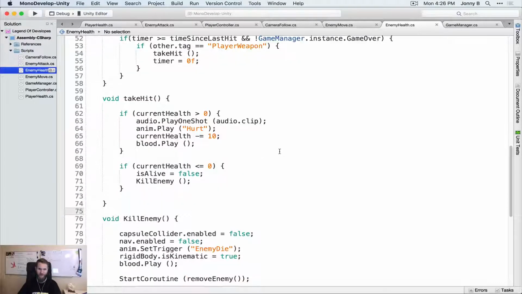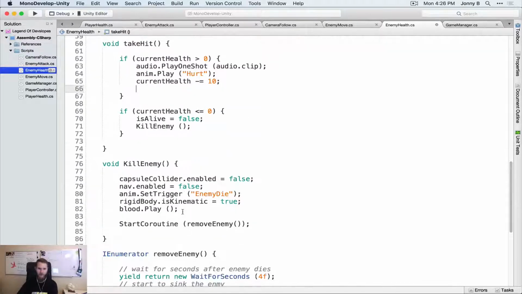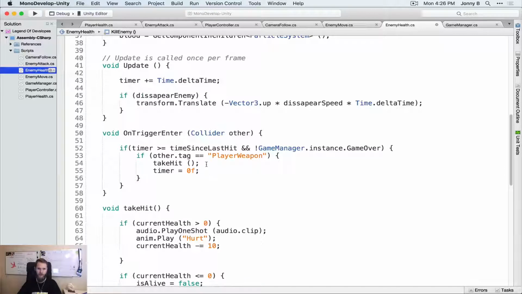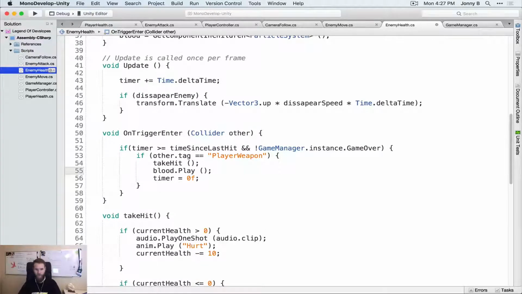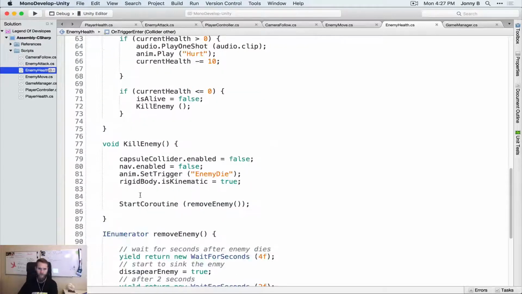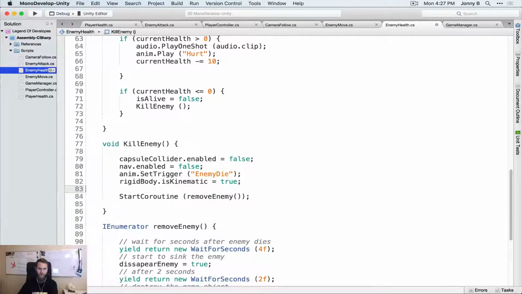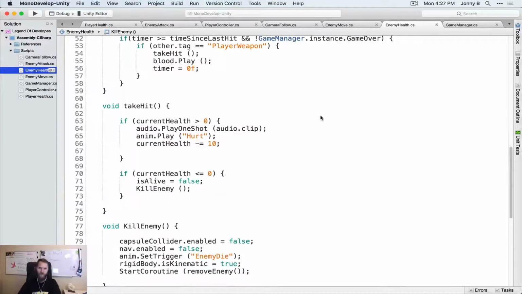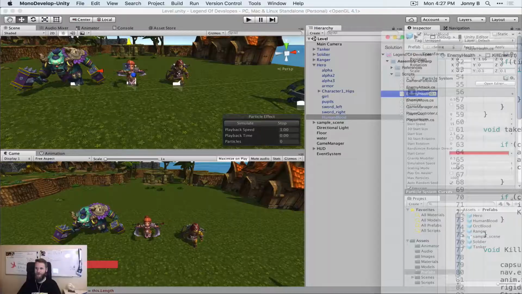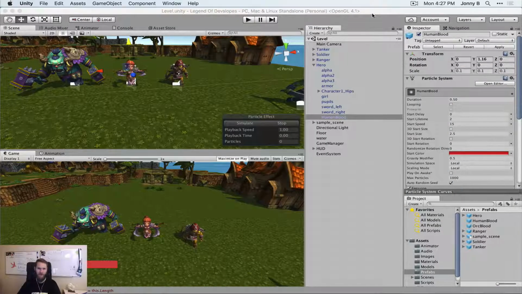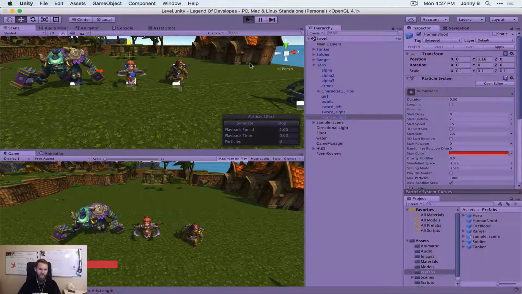Okay. Actually, you know what? We don't need to repeat the blood dot play twice. We can just put it right here. All right, awesome. So let's give that a go and see how it looks.